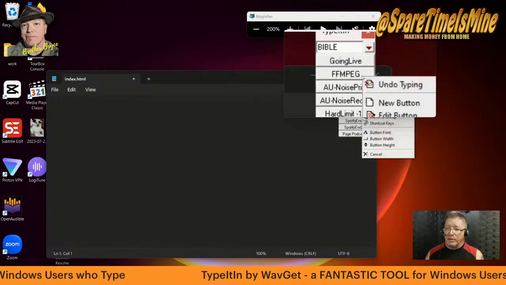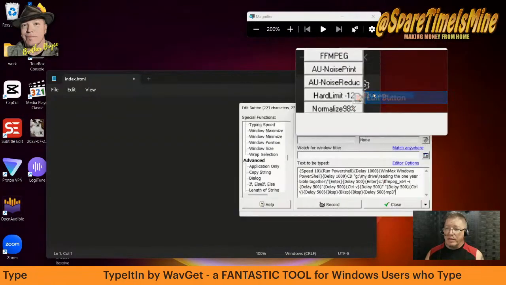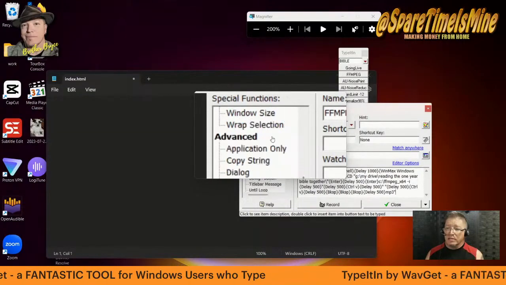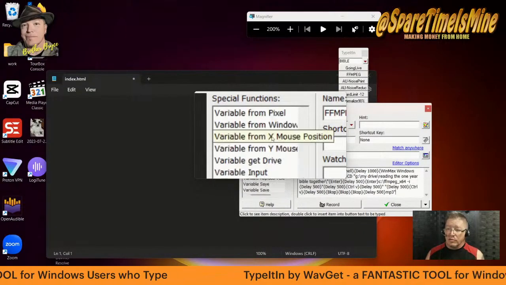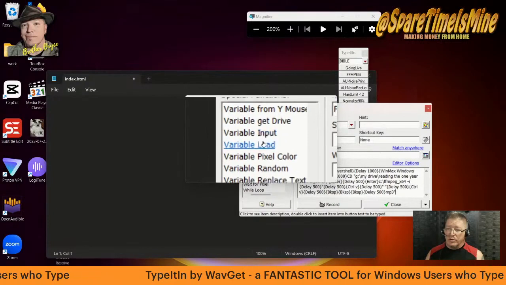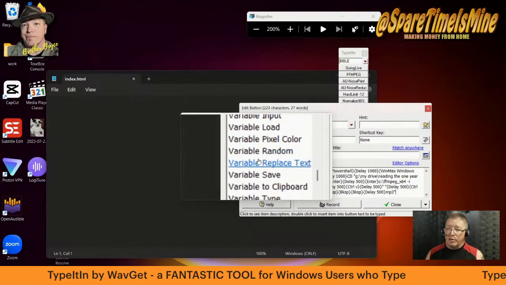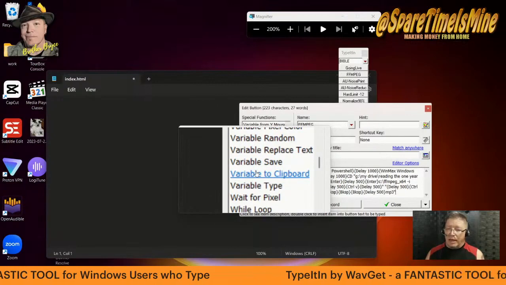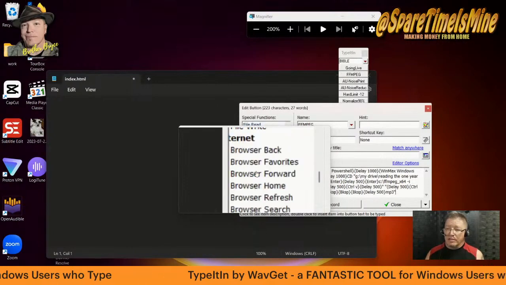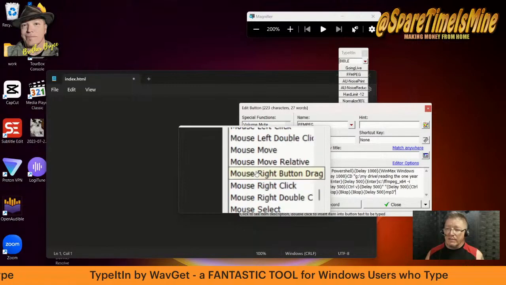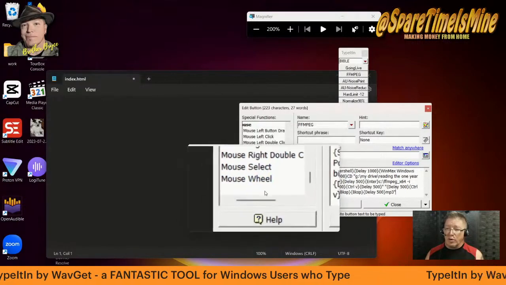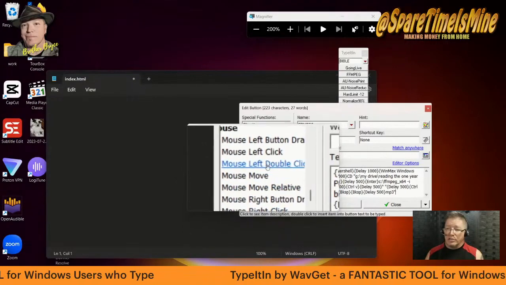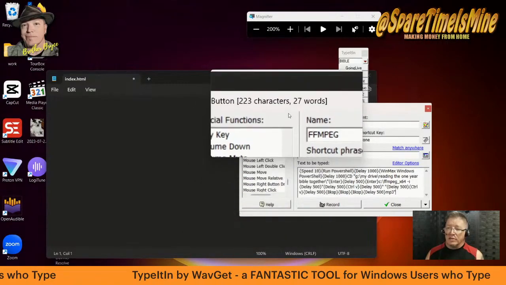So if I go into this and edit this button, I can see there's window, minimize, maximize. You can run different programs. You can create variables and input and output. So you can type in certain things into dialog boxes, and you can have a dialogue that comes up and asks you a question, and you can use mouse automation. All this stuff can be used inside of this.